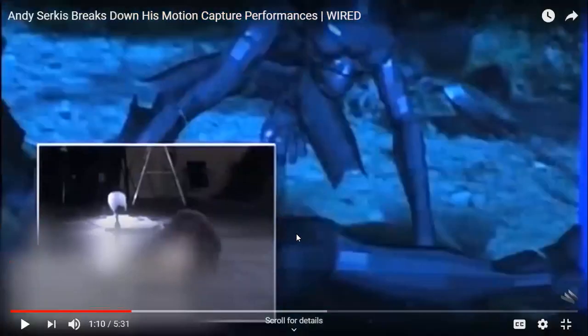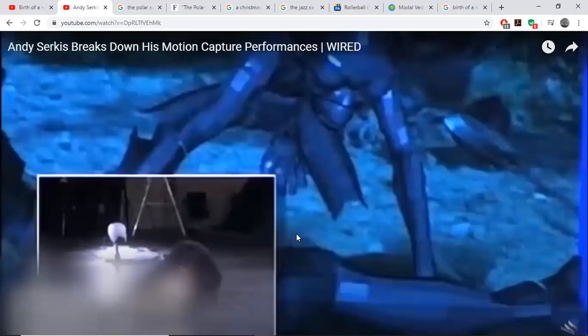See, so that's the suit that he uses to be able to have it motion captured. So like I said, I'm going to link the rest of the video so you guys can watch it at your own pace.